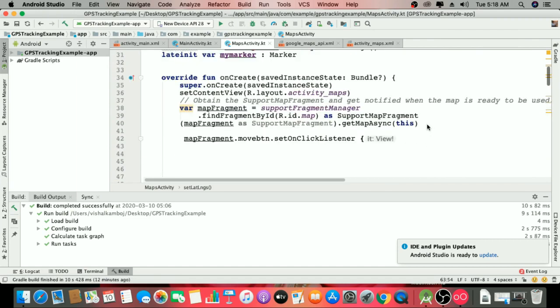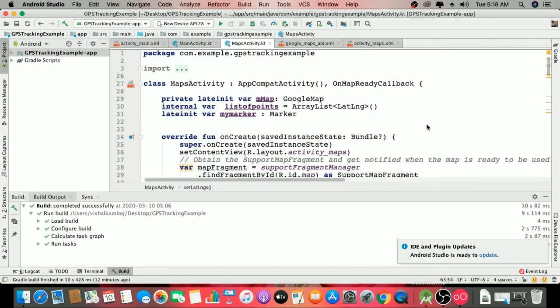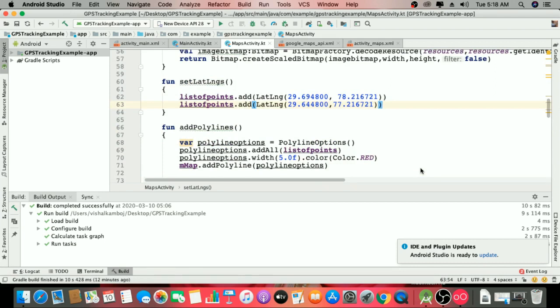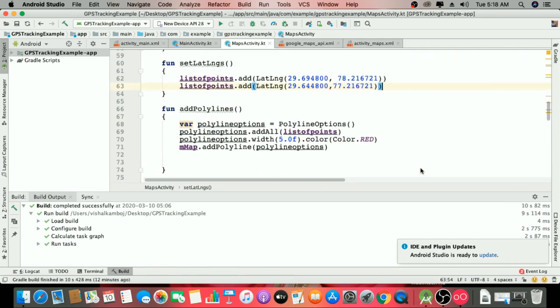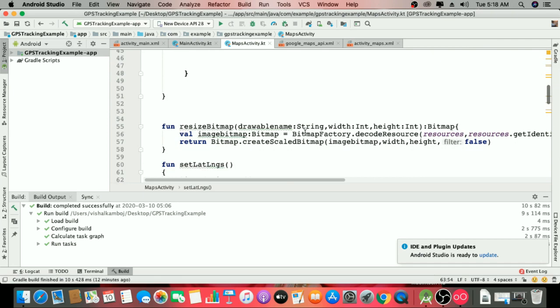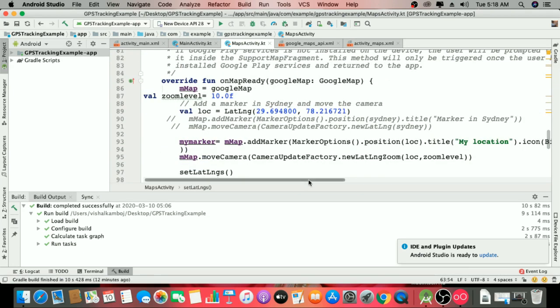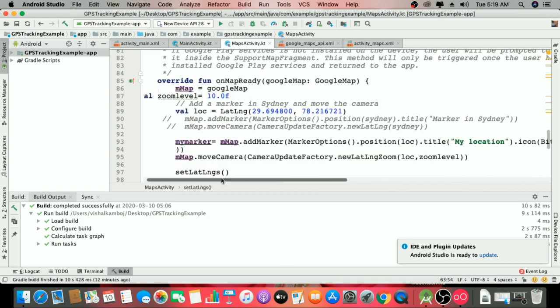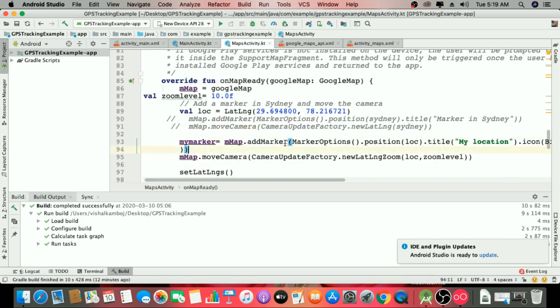Let's check in Android Studio what we did last time. We have a simple map fragment, on which we created lat-longs, and on that we put some polylines using polyline options. We also worked with a custom marker using resize bitmap, and there we put a car marker with a width and height.